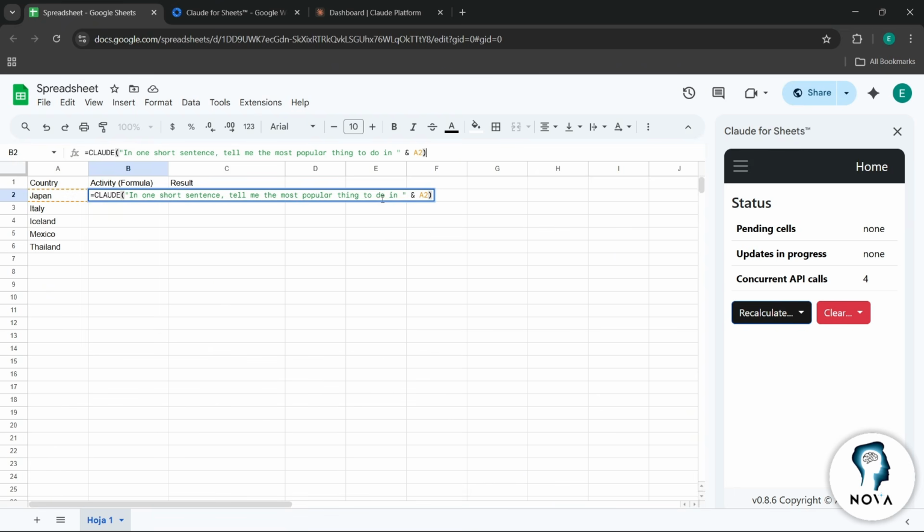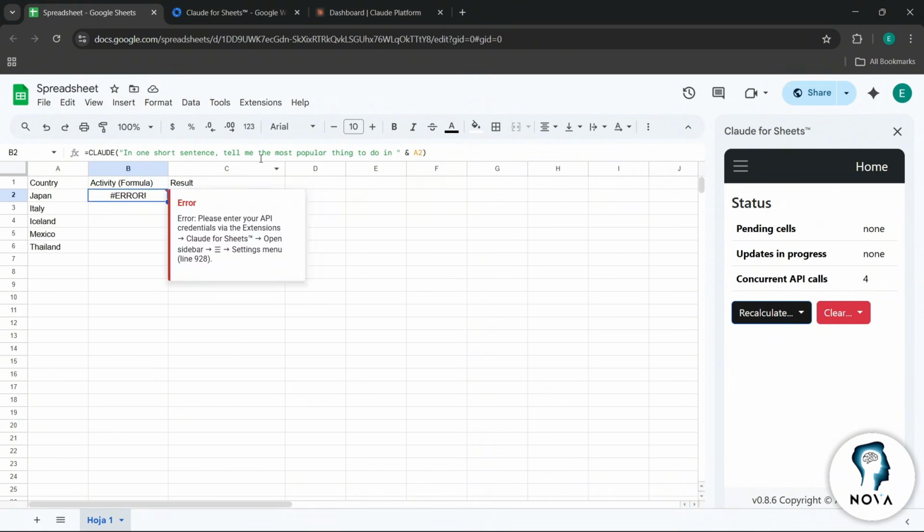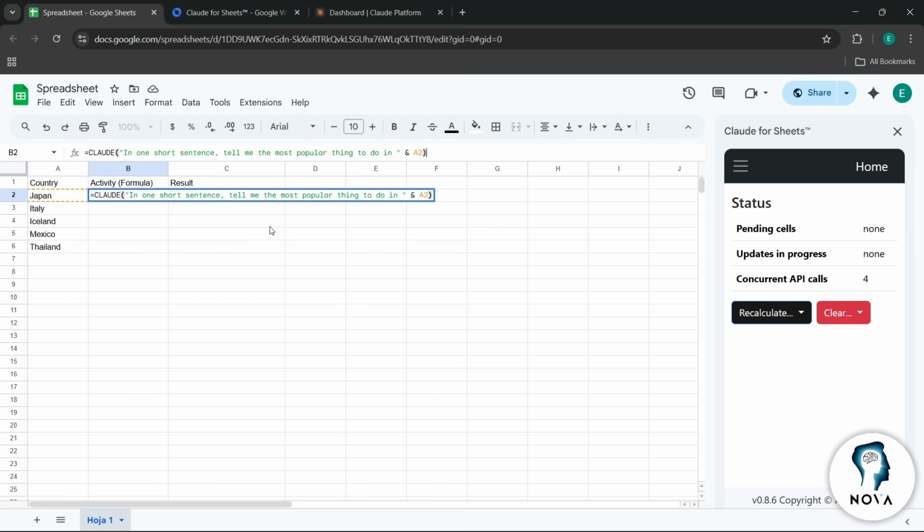You can also add advanced functions like Claude Extract or choose specific models like Claude 3.5 Sonnet for better accuracy. The best part? You're using your own API credits, which is much cheaper than most paid subscriptions for bulk data. And that's it.